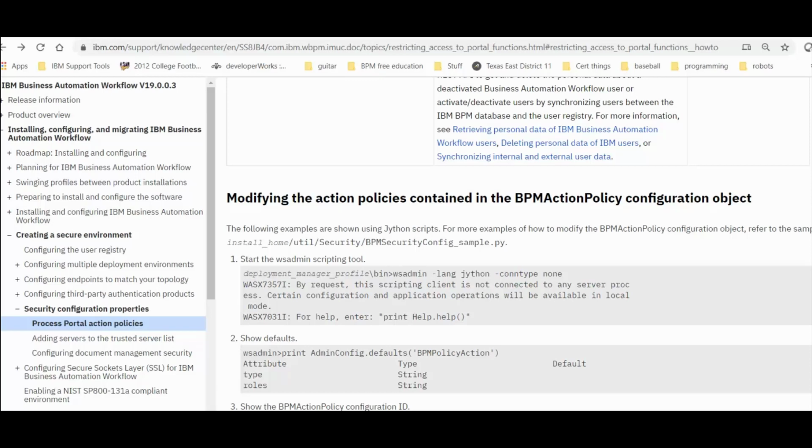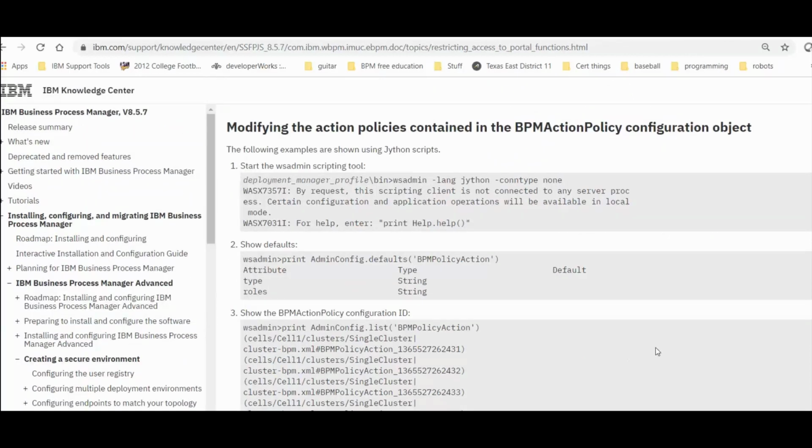The instructions on how to determine the index for the attribute that you want to modify for BAW 19.x are located in this knowledge center. Unfortunately, they are not 100% correct. So I will be using the instructions for BPM 8.6 that have the correct indentation, and I will be showing this in this presentation. The instructions are basically the same in both versions.